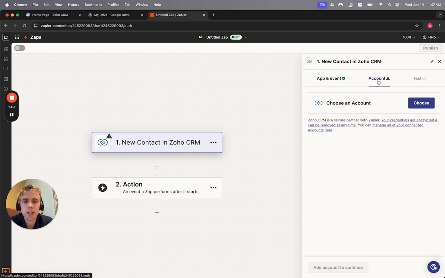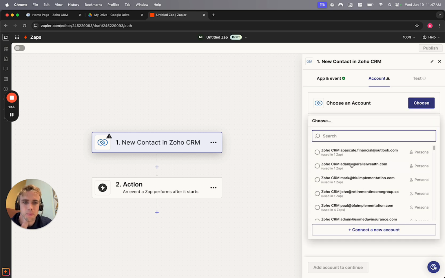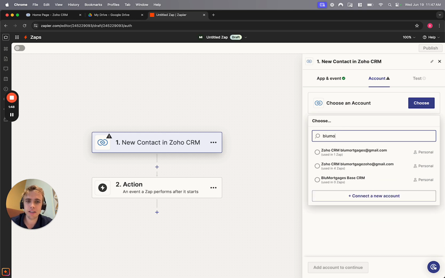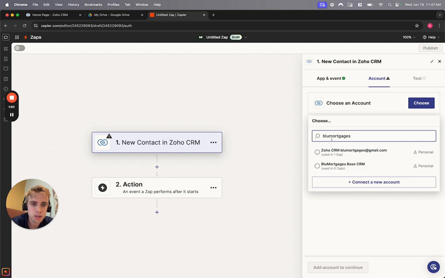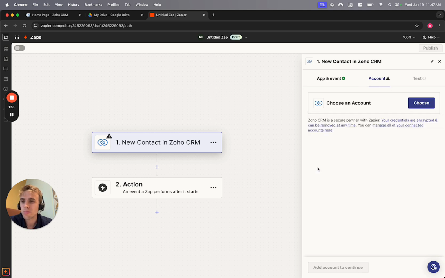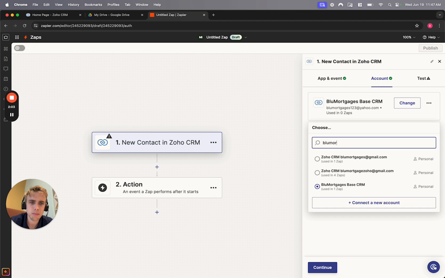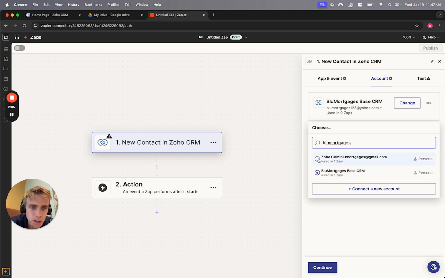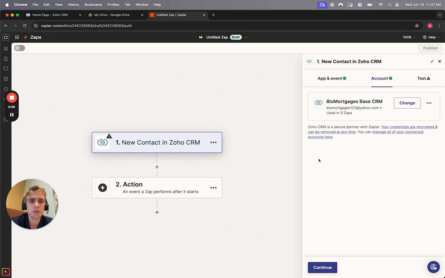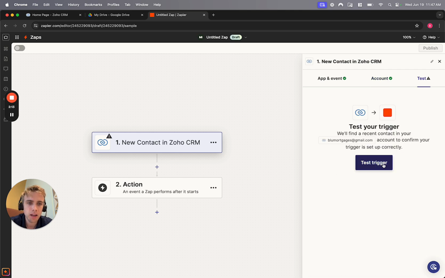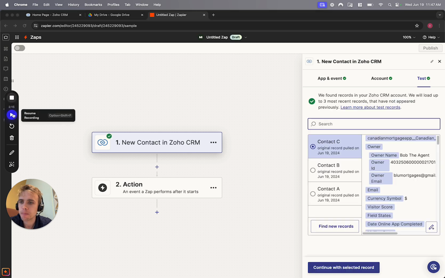The next thing is to choose the account. For most people, this is pretty straightforward. For me, you can see I use quite a few different CRM accounts, but I'm going to use our demo account. Why not? It's going to make sure it authenticates and is connected. Nope, let me try this again. BluMortgages, that's this one, the one we want to use. Yep, perfect. Then we hit continue, and then we hit test. I'll pause while it tests.